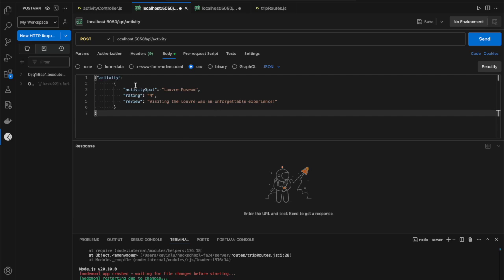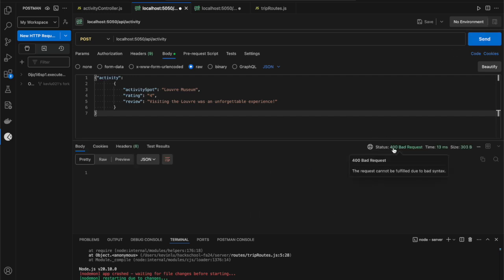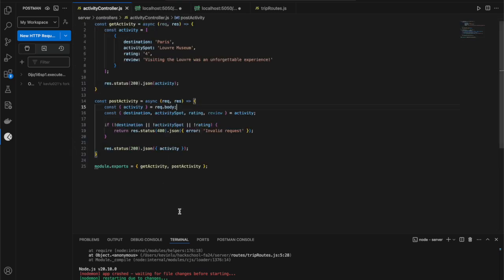And first, let's try out a bad input. If you notice, this input has no destination property. So let's try that out. We can see status 400 bad request, which makes sense because that is exactly what we returned in our if statement.